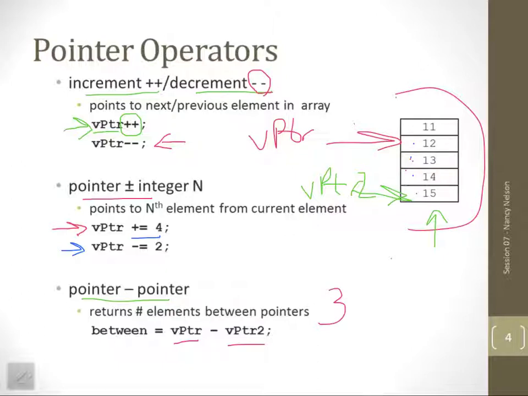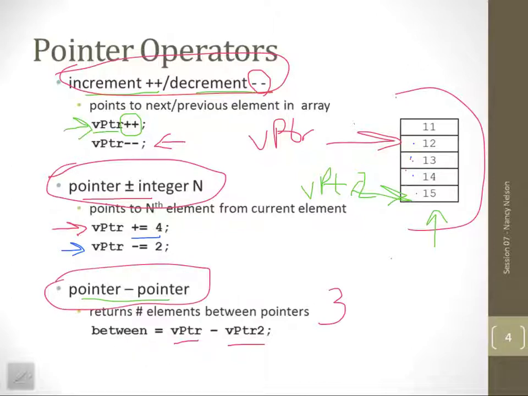So these 3 abilities are very useful to us. Being able to increment and decrement our pointers, being able to move elements away, or being able to find out how many elements there are between where we are and where we want to be.